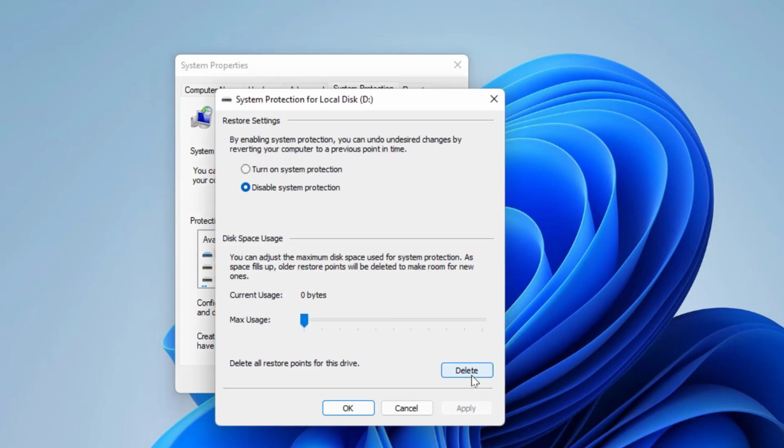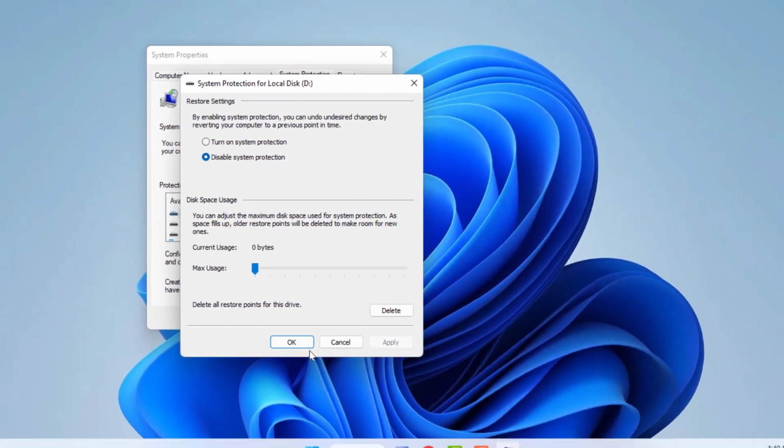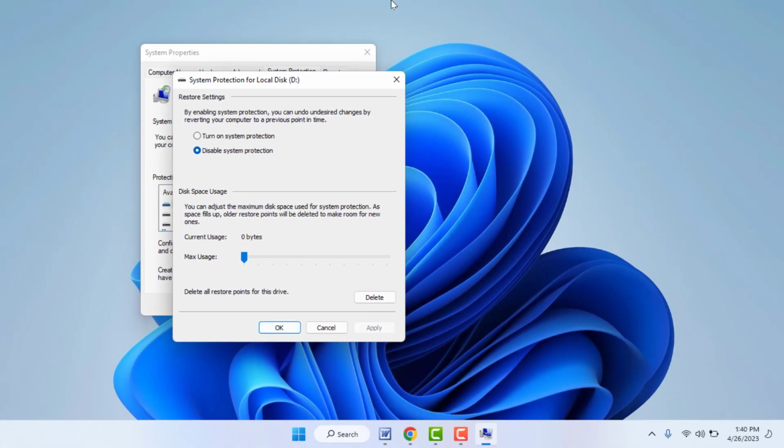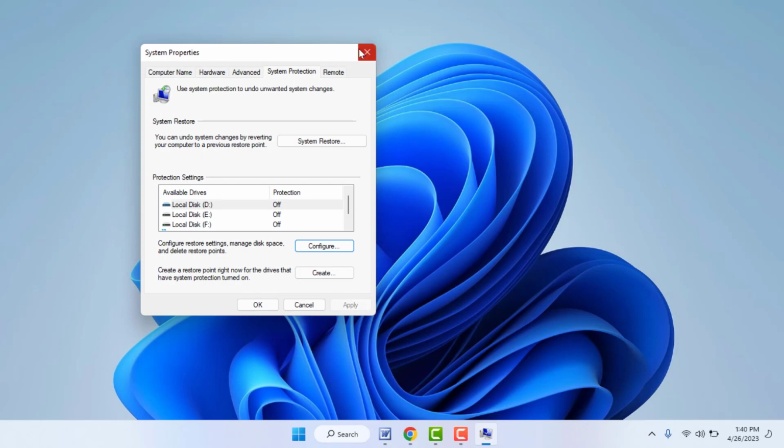here you can get the option to delete all restore points for this drive. Okay, if you want to delete them, just click on the Delete option. That's it. After this, it will delete the old restore points on your PC for that selected drive.